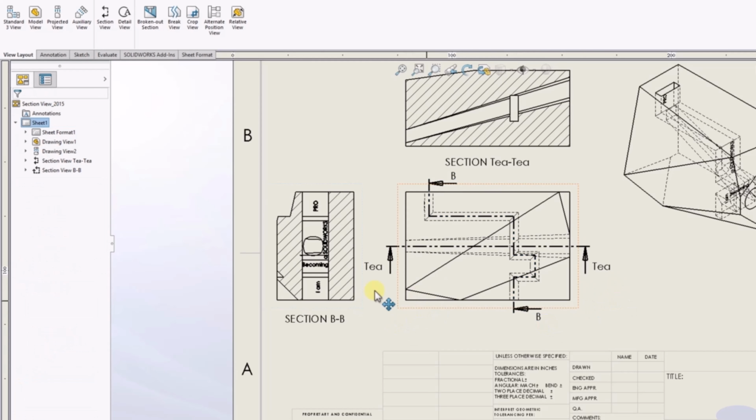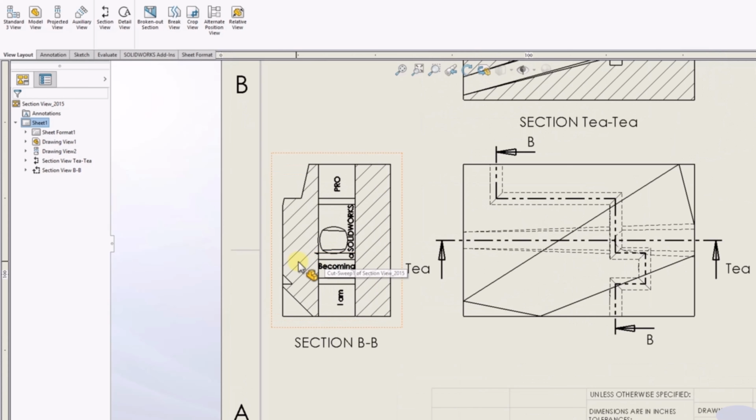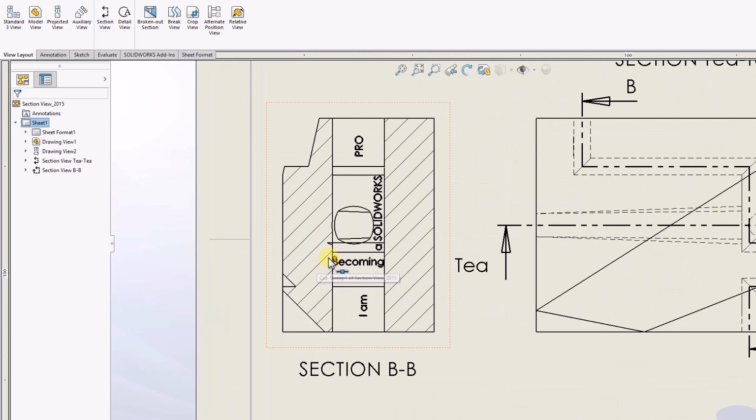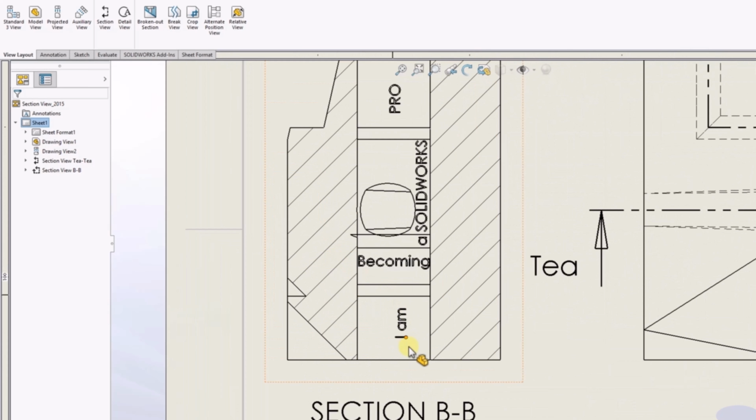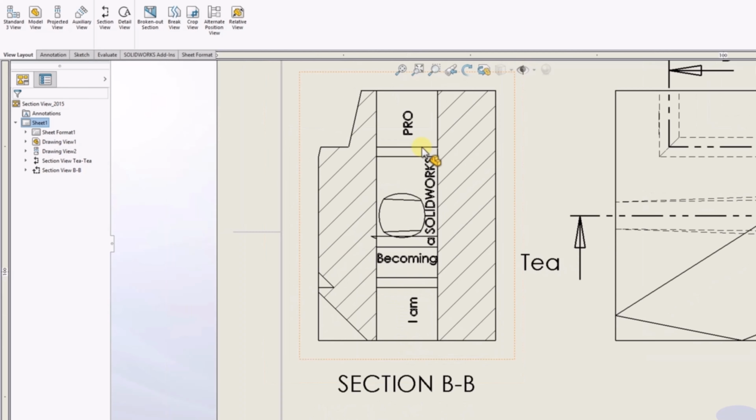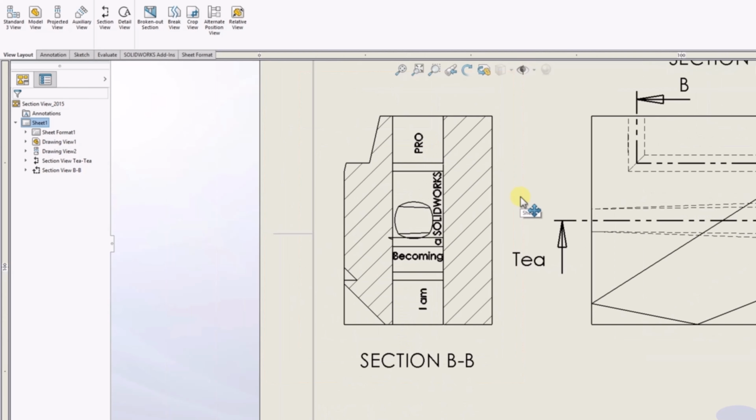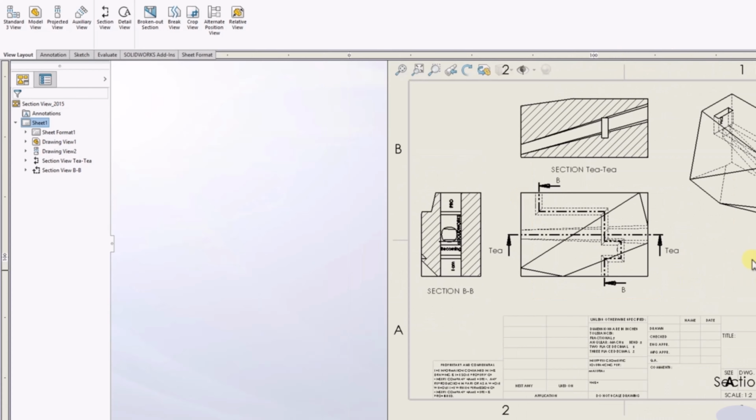And you can see from the new section views, I actually have a message here. Probably that's what the client wanted us to give him. And the message says, I am becoming a SOLIDWORKS Pro. So you can write that down and give it to your client.